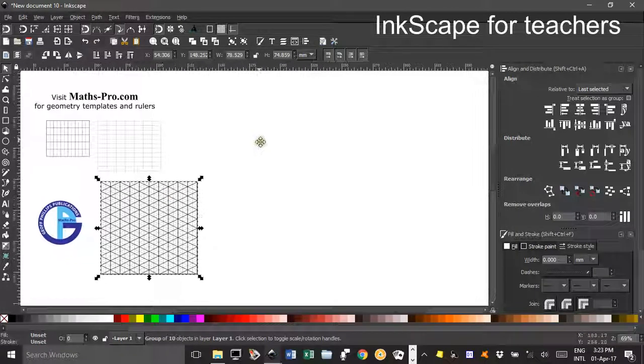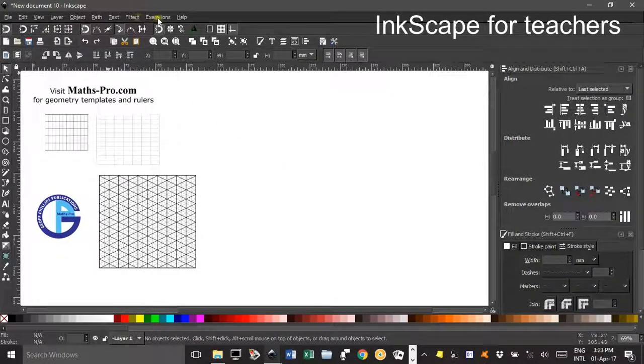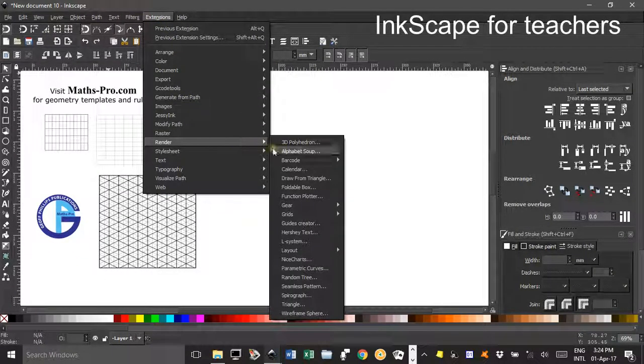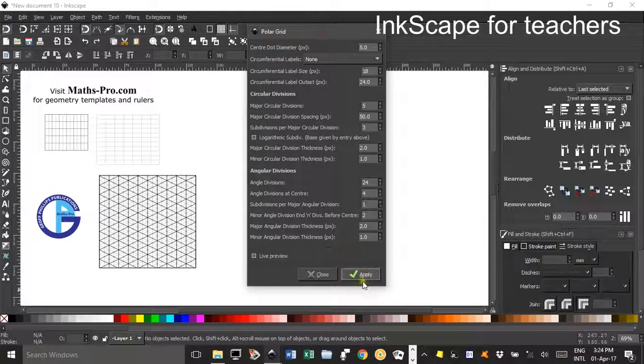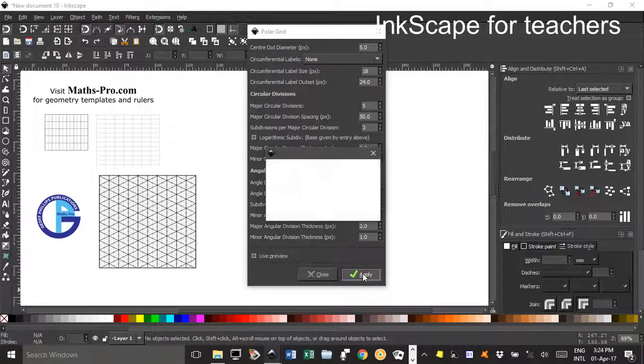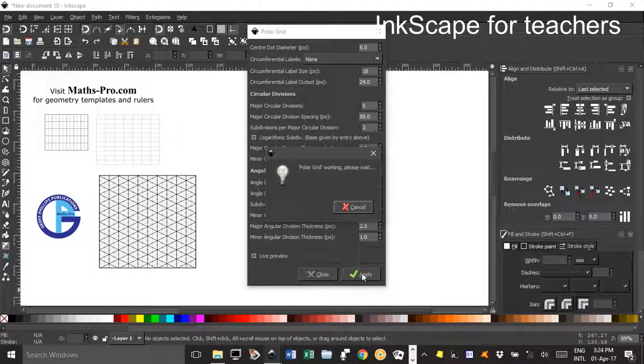Put it there. And finally, I'll show you under Extensions, Render, Grids, a polar grid. This would be very handy for physics, for a Snell's law prac. I'll leave the settings as they are, but there are many, many you can play around with.